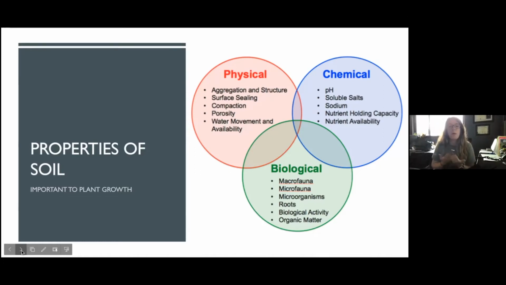And then of course your biological, which is your macrofauna, so those larger animals like worms and insects and spiders and things like that, getting into your microfauna, your nematodes, your microbes, things like that, your microorganisms. Roots, of course, are alive and they're feeding down there in the soil. They're building relationships with fungi and things like that. And then your organic material again. So all of these overlap to create a good soil.